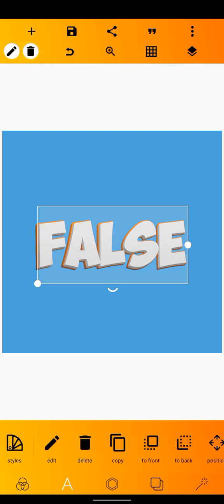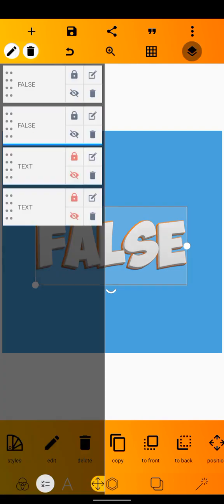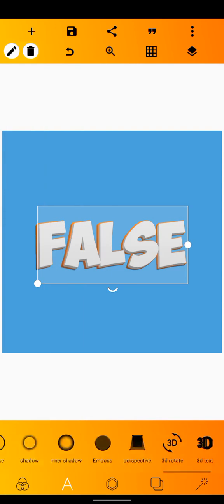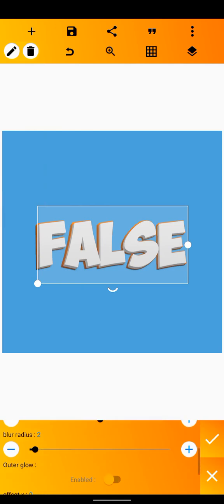So the next thing you do is, for the first text, you go to your shadow and add shadow. Reduce the opacity to 50, and reduce the blur radius to 2. Then set the offset x to -3, and increase the y to 6.